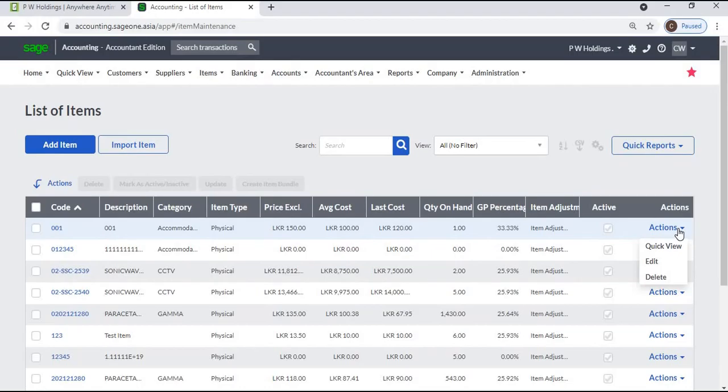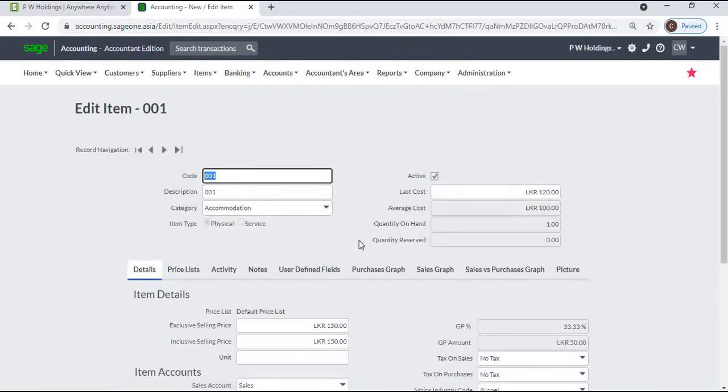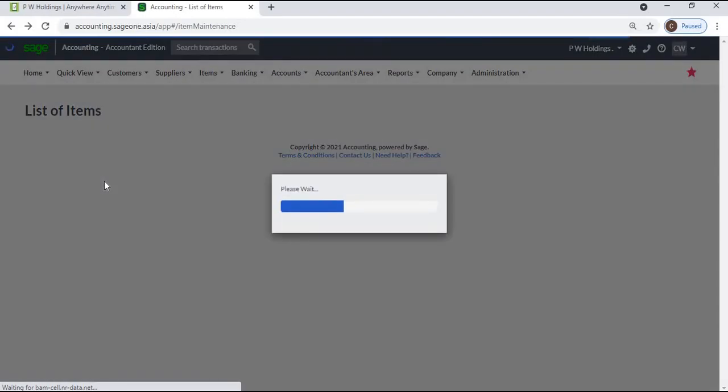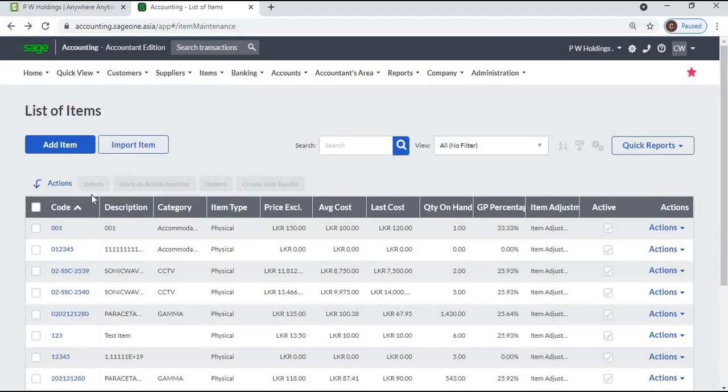You can edit an item by clicking these actions and selecting Edit. You can change item details and save, or you can edit an item by clicking this blue color link.